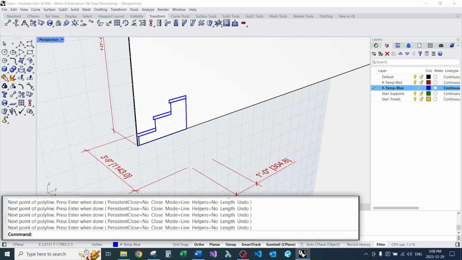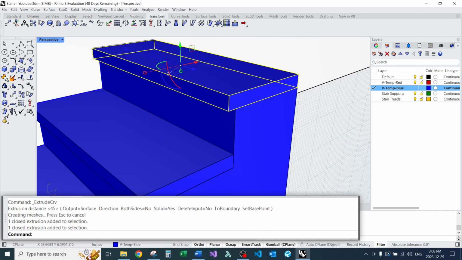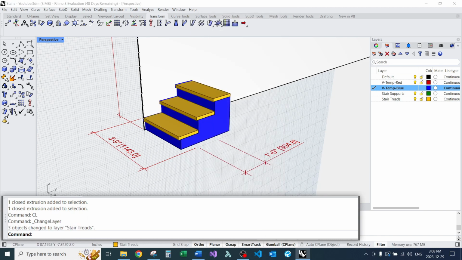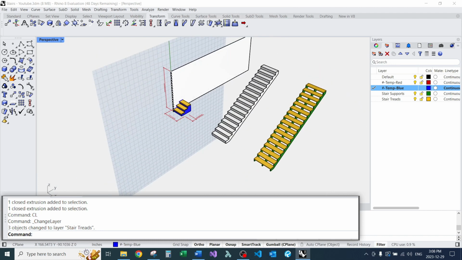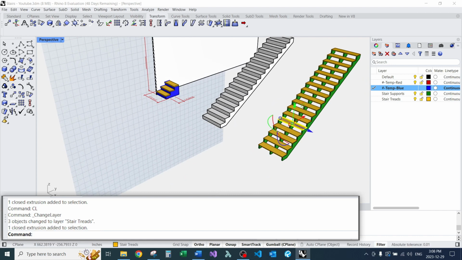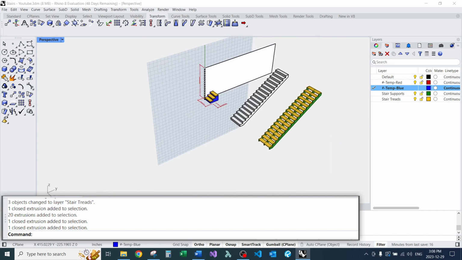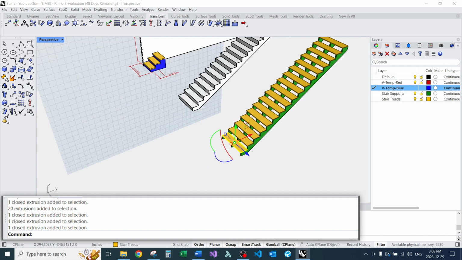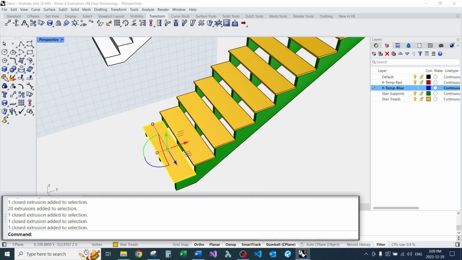But now you can extrude multiple curves, and you have these separate treads. So for example, if you wanted to change the layer of them, you can do that. But yeah, so the real reason to do stairs this way and not this way or this way is because if you turn your tread into a block, then you can edit that tread, edit all the treads by just editing a single one.